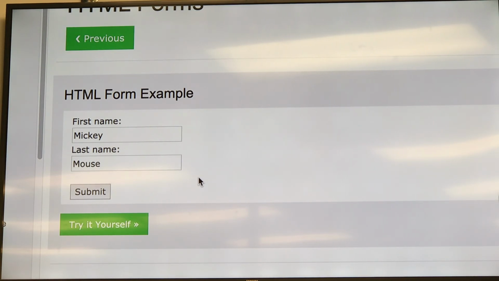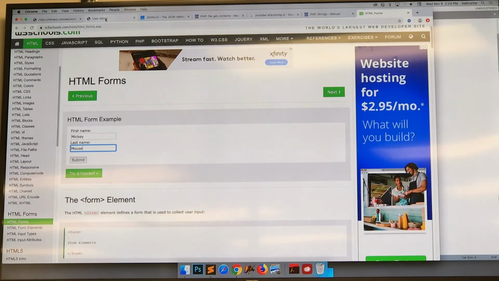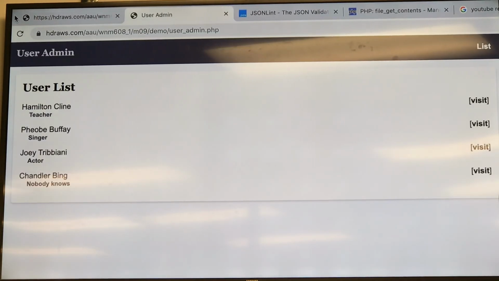Now, see how this form already has data inside of it? That is a pre-filled form. You have 3 assignments this week. Technically, you have 1 assignment and 2 extra credits. And the second extra credit is impossible. You cannot do it.